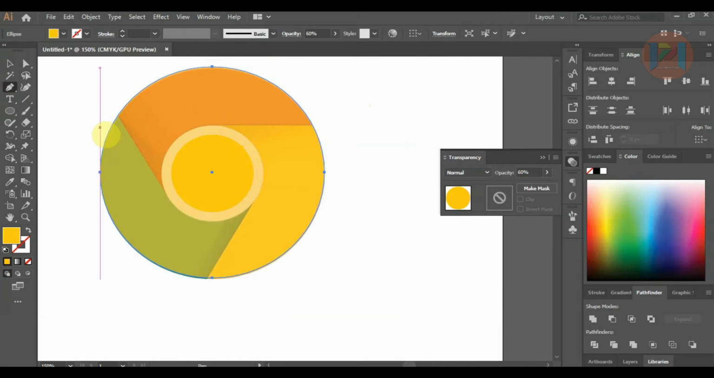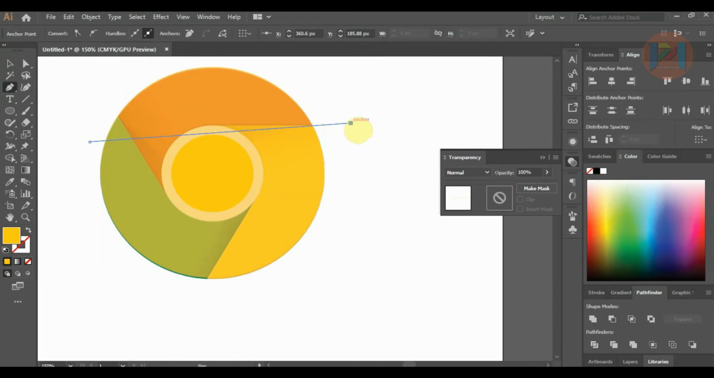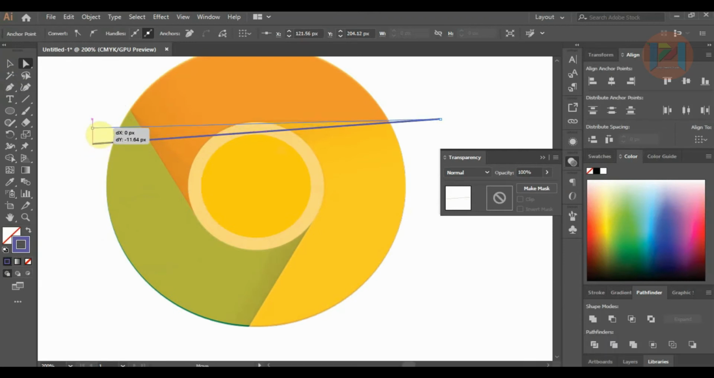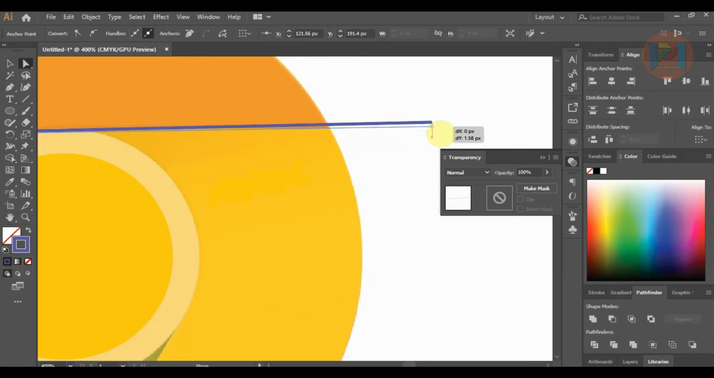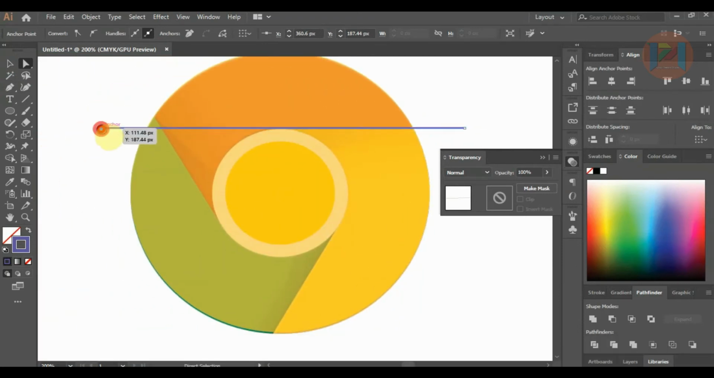So before that I'm creating lines to make 3 parts, as there are 3 different colors, so we need to put them into 3 different parts so that we can color it as per the logo. Now holding Alt. See, here I'm just adjusting it. Okay, now it's done.